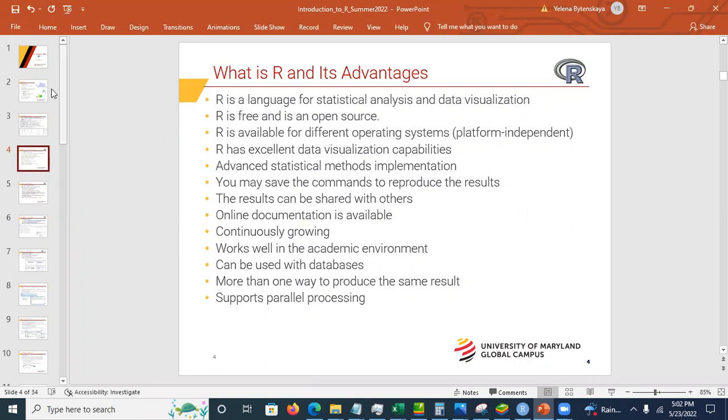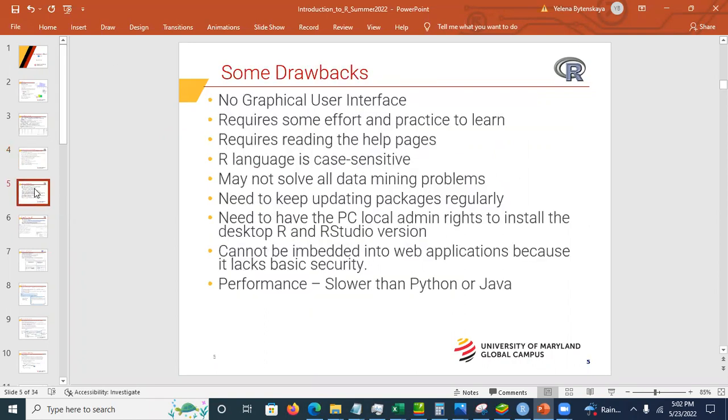But does R solve all problems? Of course not, right? It does not solve all of the problems. Standalone R does not have a graphical user interface, and you need to put some effort into practice and learn. R is case sensitive, remember that, right? Then you need to keep on updating your packages regularly. The good thing is that updates are ongoing, it's growing, but you have to make sure that you're working with the latest version, right? Then in order to install R and RStudio, you must have local admin rights on the PC, or it will prompt you to enter an admin username and password. You need to have it, right?